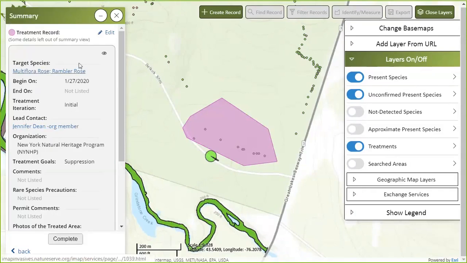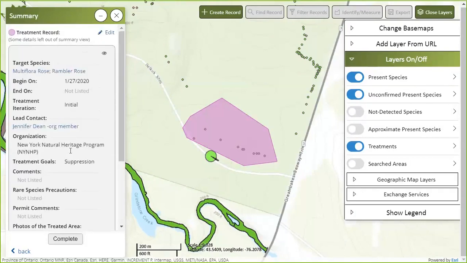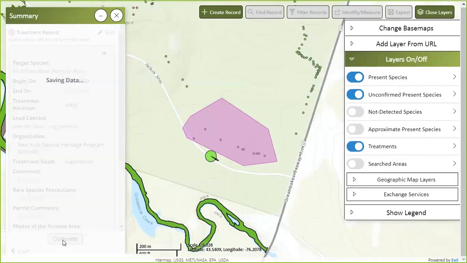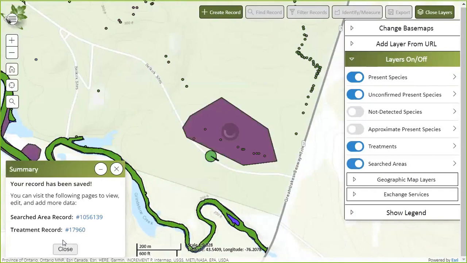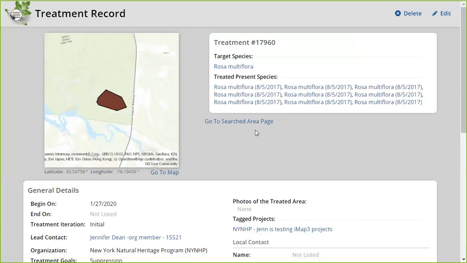And so now I have my little summary here, so I can scroll through that and make sure all my information is correct. I'm going to hit complete. And so now I've completed a treatment for these multiflora rose presence records. It created a searched area for me, but it also created the treatment record. And so I'm going to go ahead and click on that treatment record.